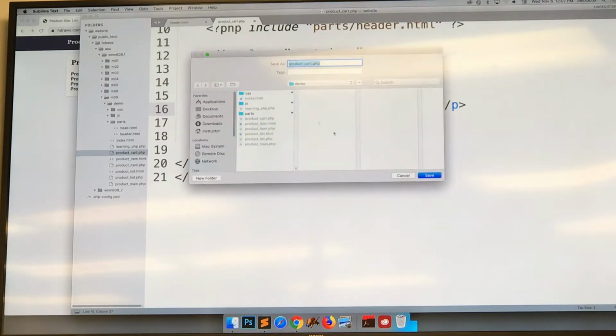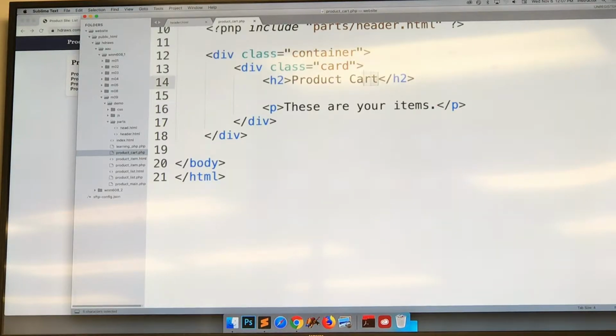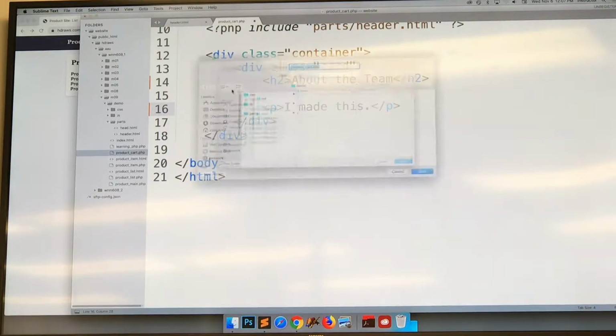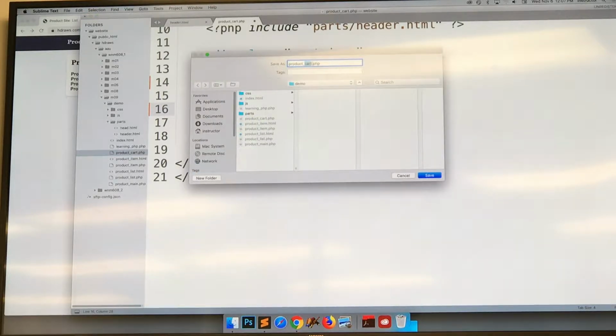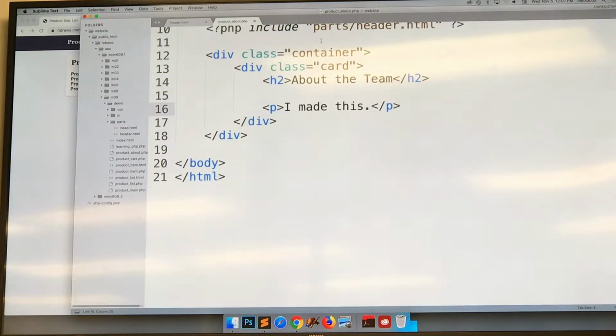So we'll make one more. I'll say about the team, and I'll say, I made this. And I'll say product about.php. So I just got a couple of my pages. You guys should have already done all this. This is what you were doing last week, but I just needed a couple really quick.